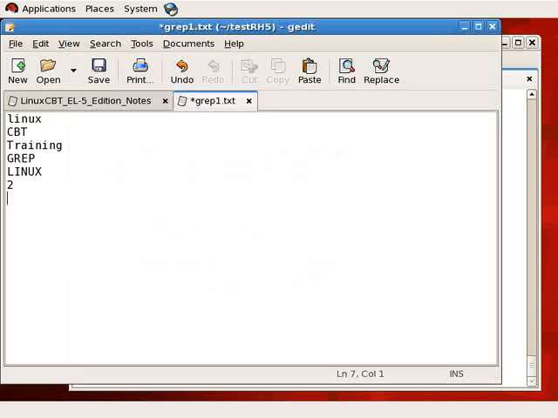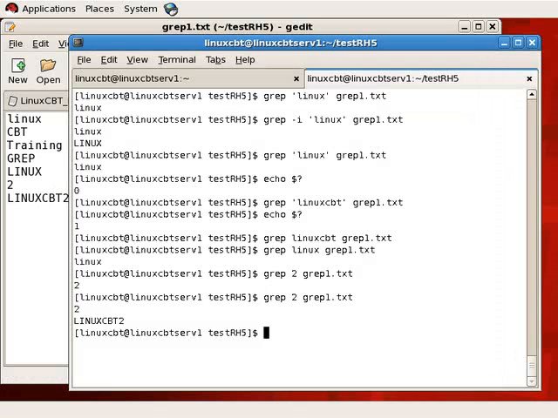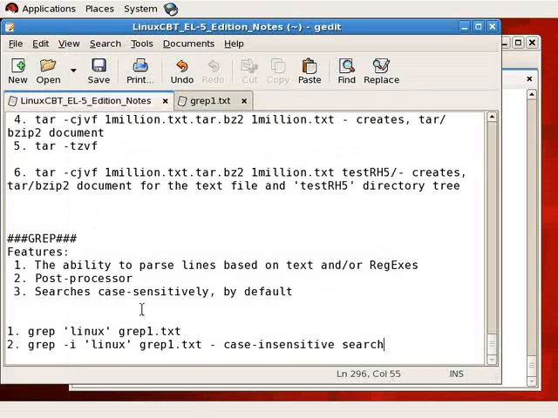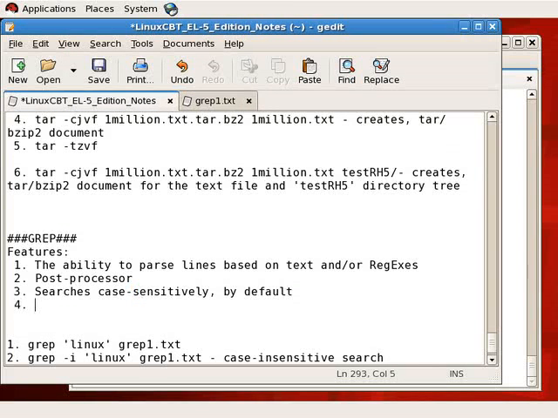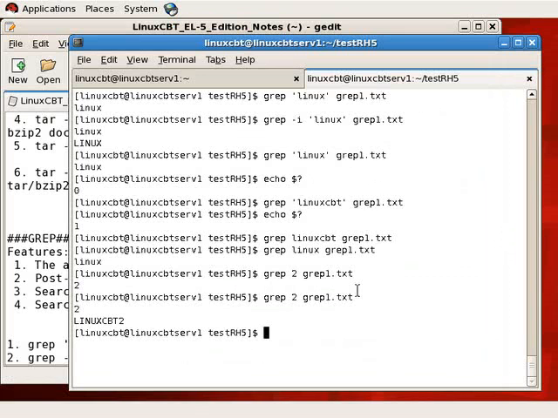Now, what if we create a separate line, such as Linux, CVT 3 or 2, for that matter, since we're searching for a numeric 2, then you see it returns both lines, which tells you a little bit about the way grep behaves, and that is, whatever you search for will be searched for anywhere on the line. So, we did say it parses lines, however, it searches for the text anywhere on the line. So, if your search string matches at the beginning or in the middle or towards the end of the line, grep will find it, and as a consequence, it will return the entire line.